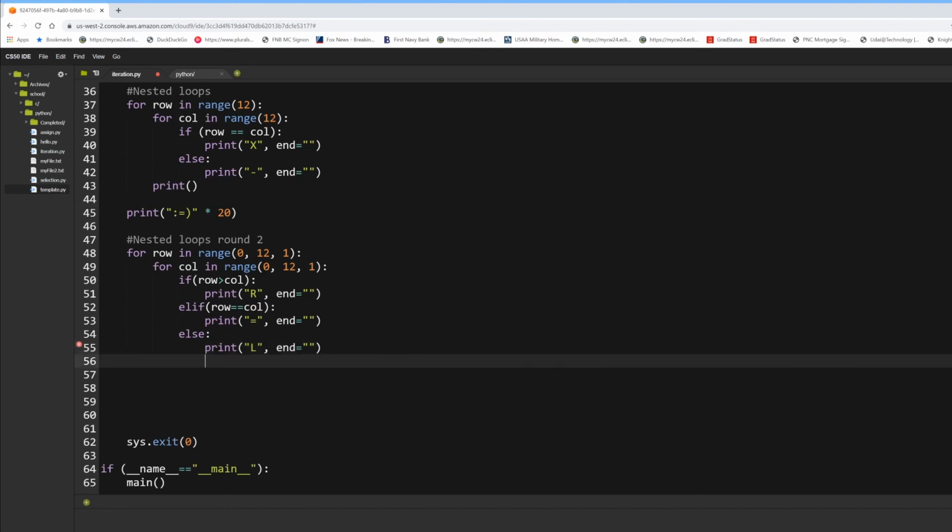All right, and then we're going to go back here and say print. So we're going from 0 to 12 by 1, and if the row is greater than the column, we're going to print an R. If they're equal, it's going to print the assignment operator. And then if neither of those is true, meaning row is less than column, it's going to print an L. So let's go see what that looks like.